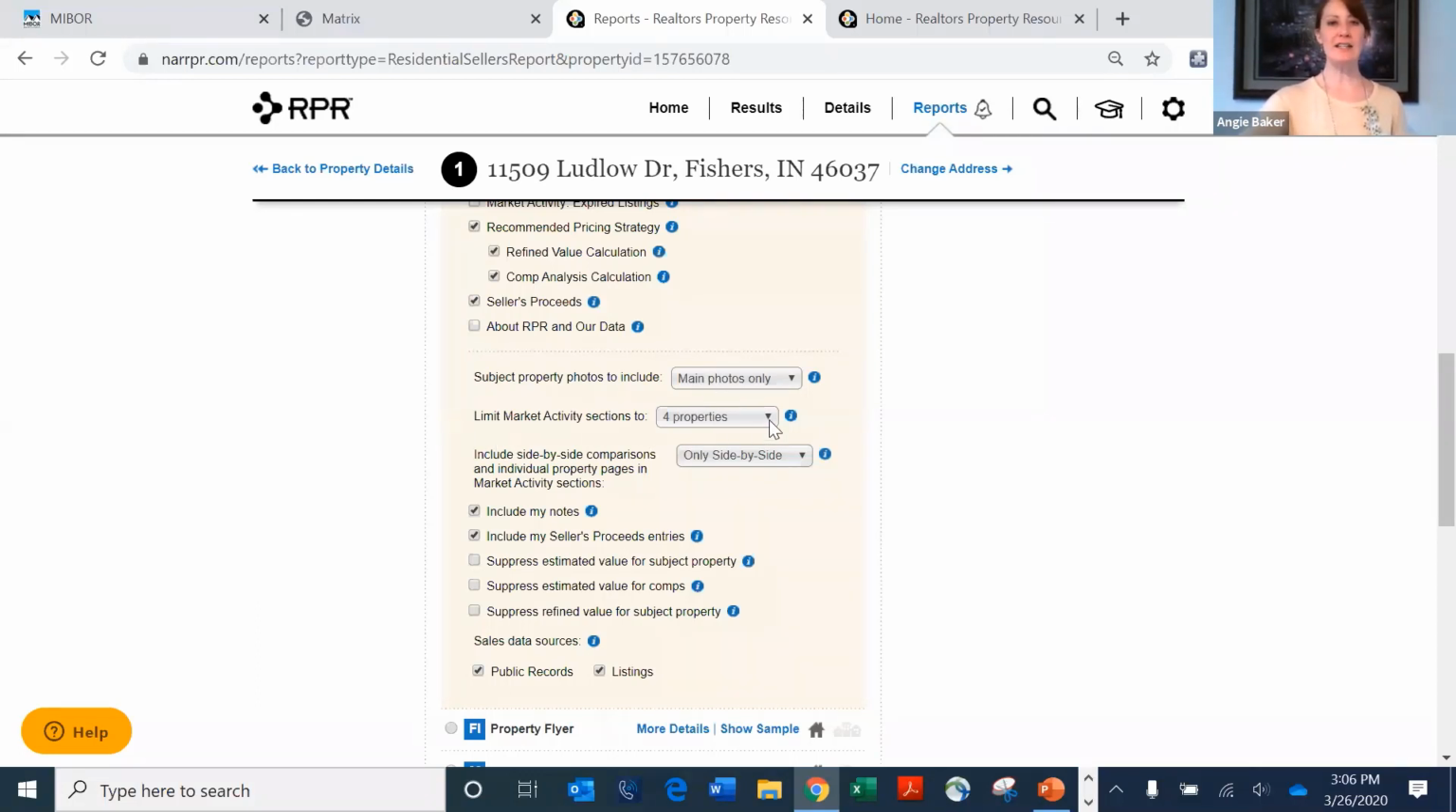The market activity sections, I highly recommend that you choose just 4 properties. That's going to be 1 page for each of these market activity sections. Again, it'll make more sense as I produce this. And then include side by side. I use only side by side. Again, it's going to give them good information, but not overload it with tons and tons of pages of properties that have sold or are on the market.